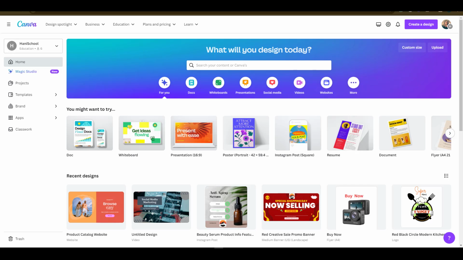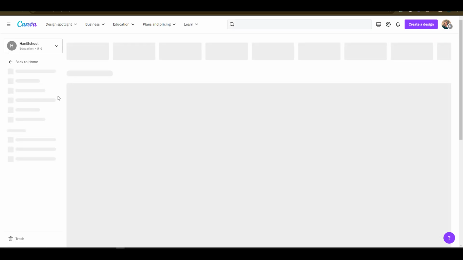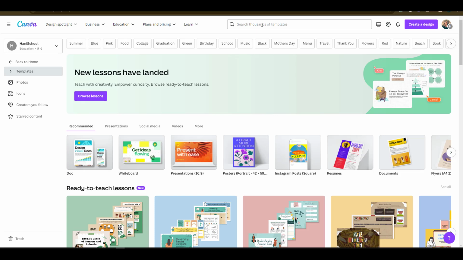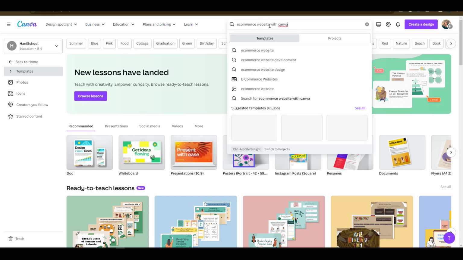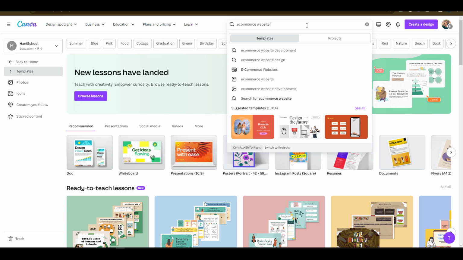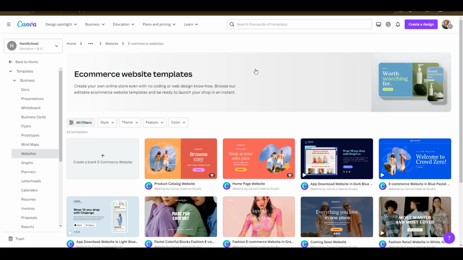To create an e-commerce website in Canva, I'll navigate into the template option and look for a template that is suitable for a website. The other alternative is to navigate to the top search area and type in directly e-commerce website. Now from the drop-down menu, I'll select e-commerce. Now Canva will showcase all the available options of creating a website within itself.